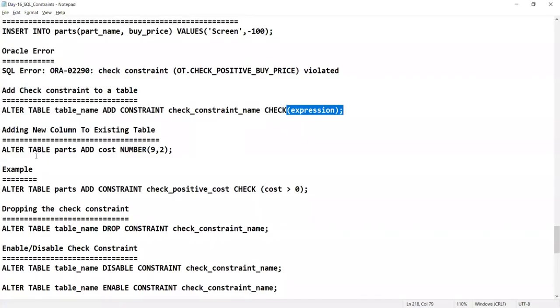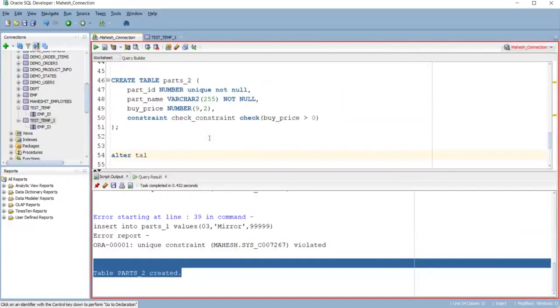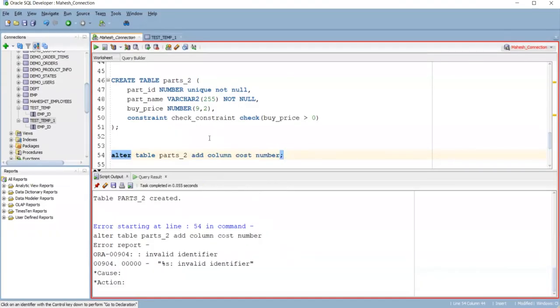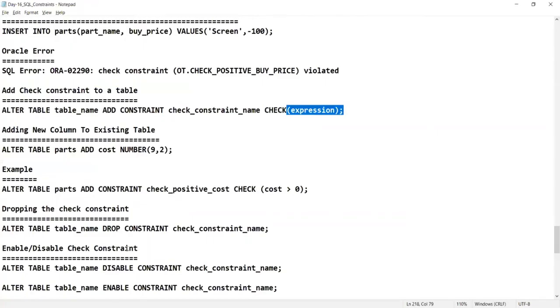Yes. If you guys want to add one more column to this existing table, sir, ALTER TABLE table name, parts underscore two, sir. ADD column cost, a number column, sir. I've just added the new column. ALTER TABLE name ADD cost. That's all.